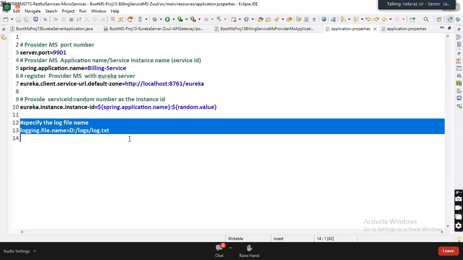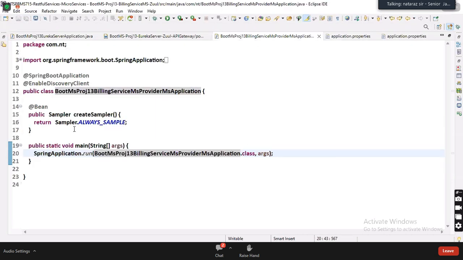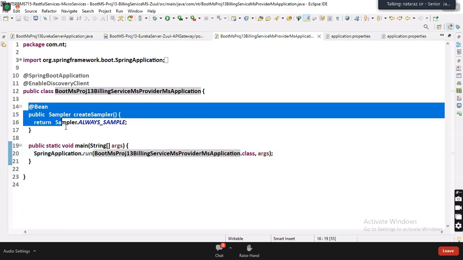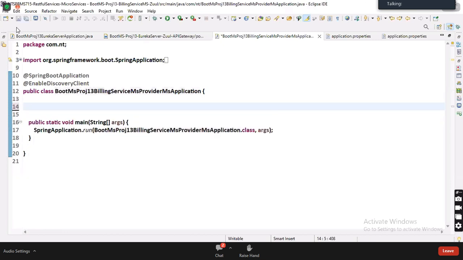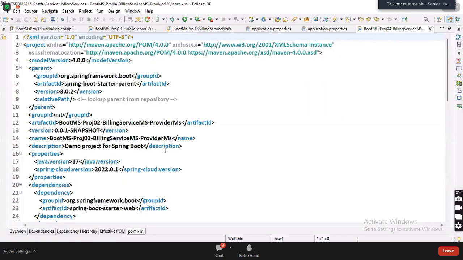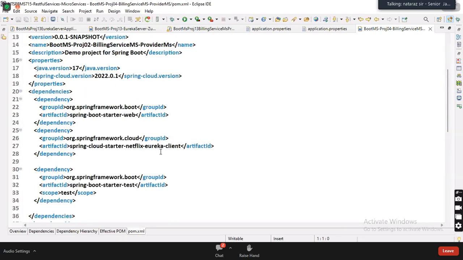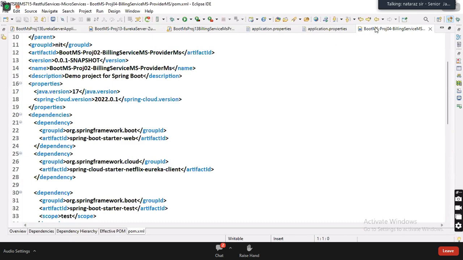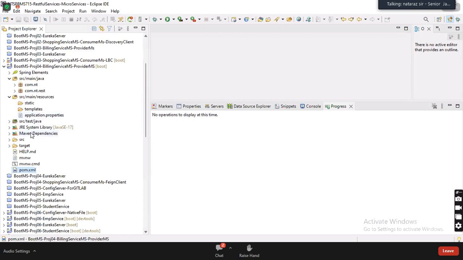Logging we can remove, right? Yes, logging we can remove. That is not required in this project. And the sampler we can remove. That is not required. When the sampler is not required, in pom.xml can we remove the Sleuth related client? The sampler object is not required.